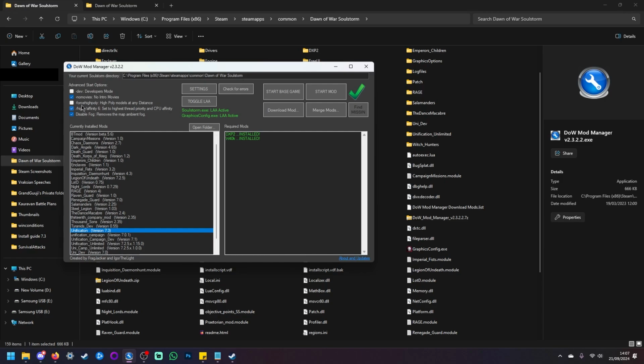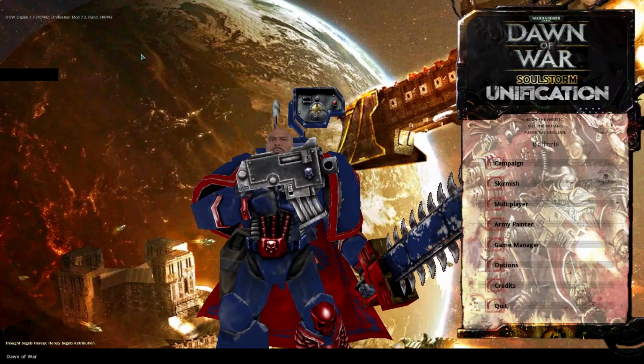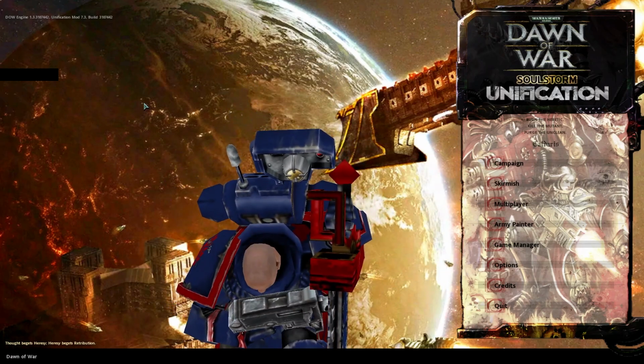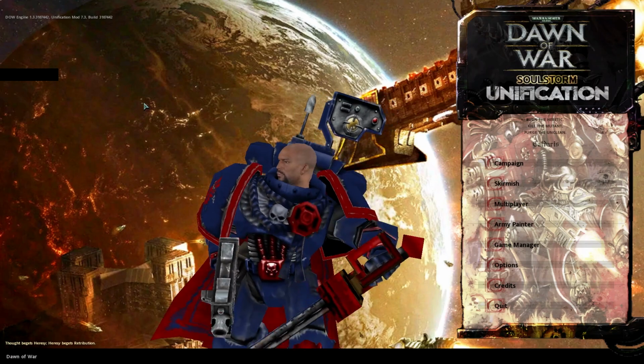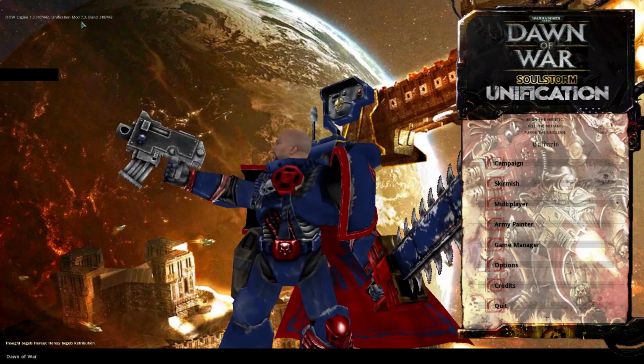Alright, so, in the menu on the left, let's click Unification and click Start Mod. And pray that it works. It does! So there it is. That is the install for Unification 7.3. Like I said, all of the links that are necessary will be in the description. If you wish to just double check that you're on the right version, just look up here in the top left.